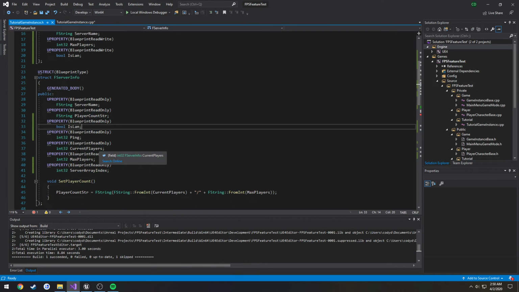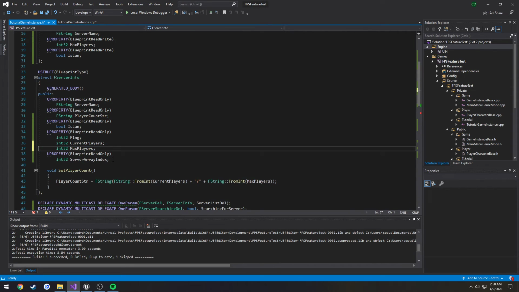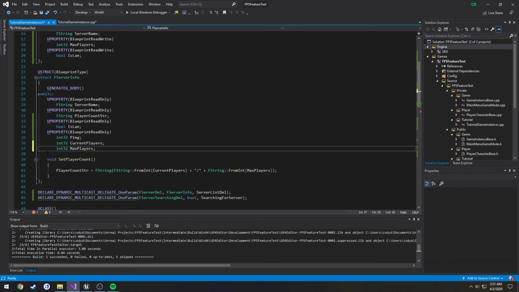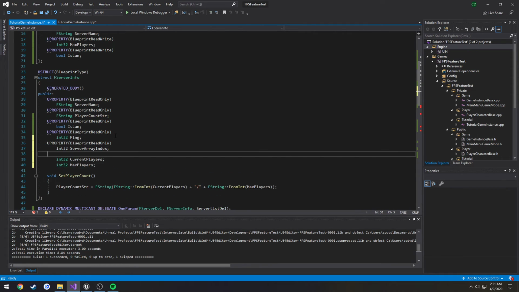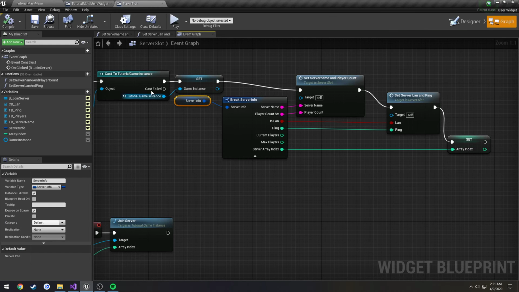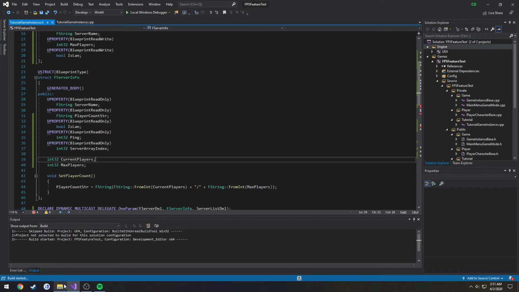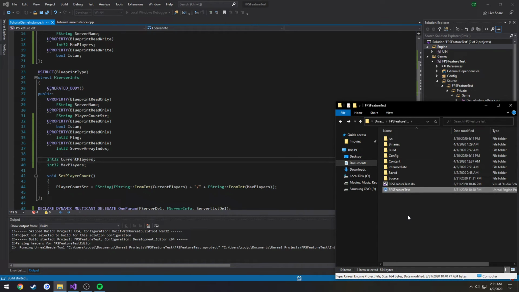And I want to make a change real quick. Where we see current players and max players, I'm going to change blueprint read only. I'm just going to remove it just like that, because we do not need our blueprint to see that. We want it to see all of this. So I want to do a quick little save all, close it, recompile, and reopen the editor so we can see it.